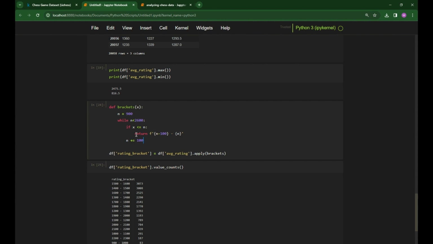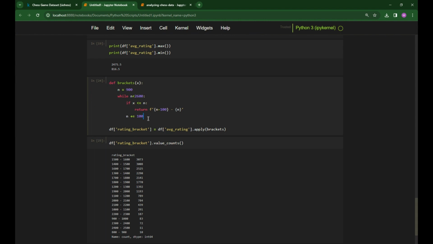Hope that makes sense. I know that this while loop isn't the most efficient way of utilizing our memory, but hey, if it works, it works. At least I've saved some line space here.